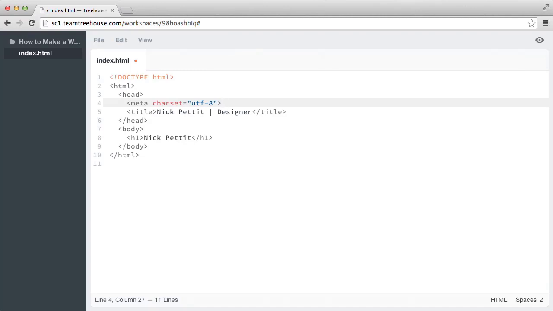This code looks a little bit intimidating, but don't let it scare you. It's simply telling the browser how our web page is formatted and what types of characters are used. Similar to the doc type, it's not visible to the site visitor. It also doesn't have a closing tag. Inside of this meta tag, you'll notice we've used some new syntax. We have a word followed by an equal sign, which is then followed by a value wrapped in double quotes.